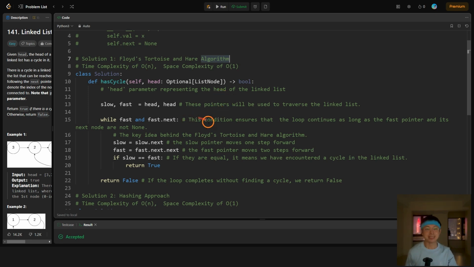The time complexity of this solution is O(n), where n is the number of nodes in the linked list, because in the worst case, both pointers traverse the entire list once. The space complexity is O(1), since we only use two extra pointers, slow and fast, regardless of the size of the linked list.